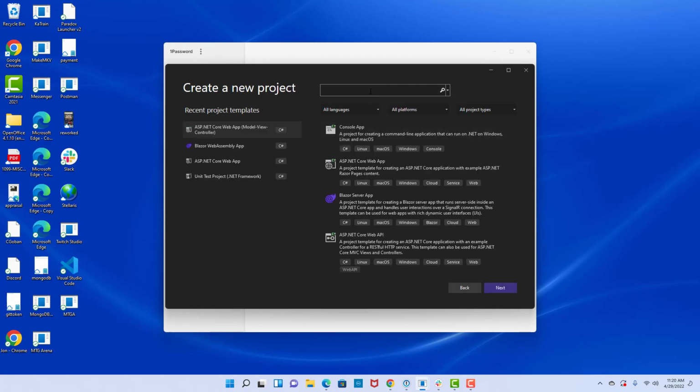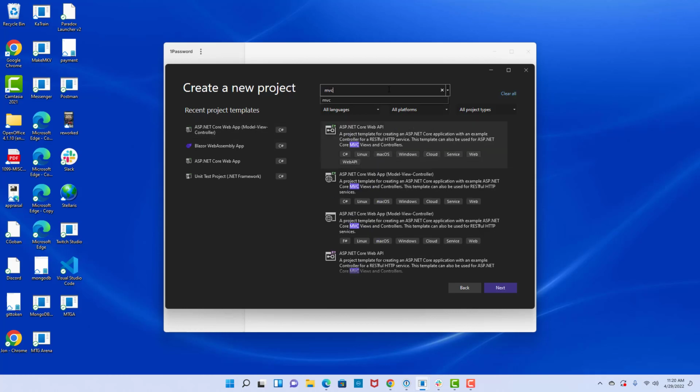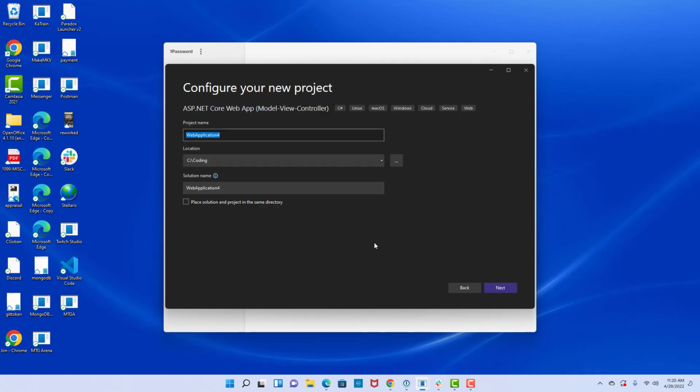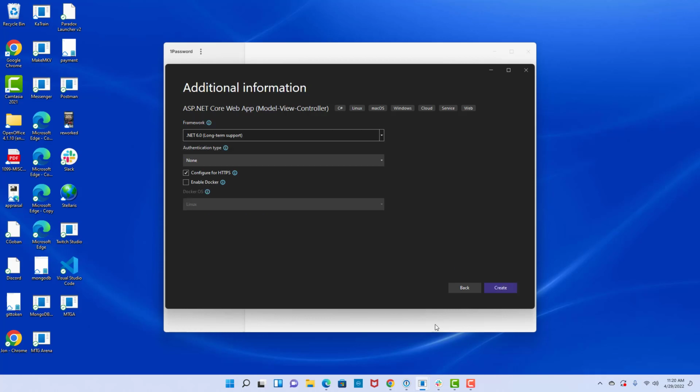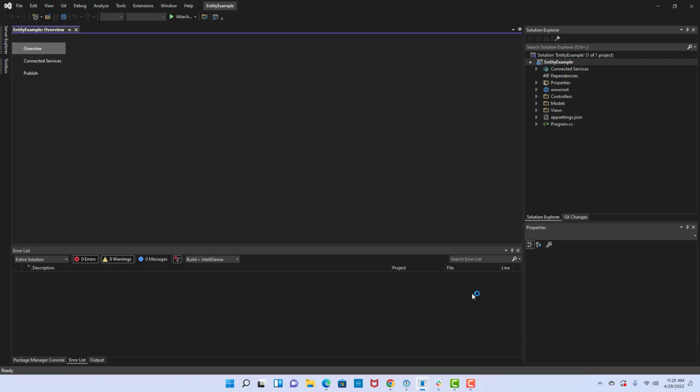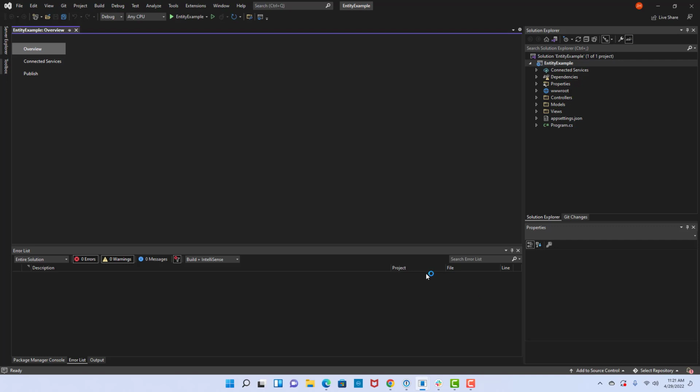If you don't see it on the list, you should see it in your recent project templates, but if you can't find it, you can just type MVC in here, and you should be able to find it: Model View Controller. It's got the C# logo here, so we know it's C#. I'm going to call this EntityExample. Okay, let it create. Alrighty, here's my EntityExample.